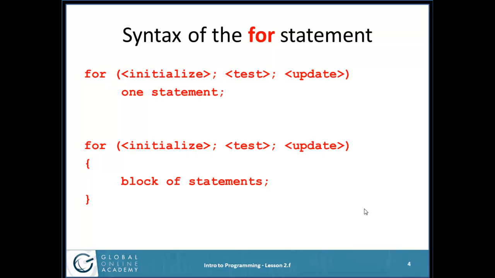So here's the general syntax of the for statement. For, and then in parentheses, the initialize clause, the test clause, and the update clause. Close the parentheses. Notice, no semicolon at the end of those parentheses. Then one statement followed by a semicolon.